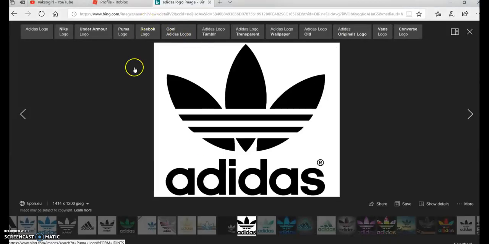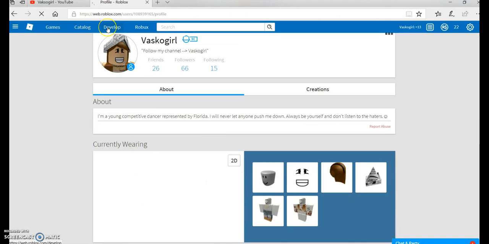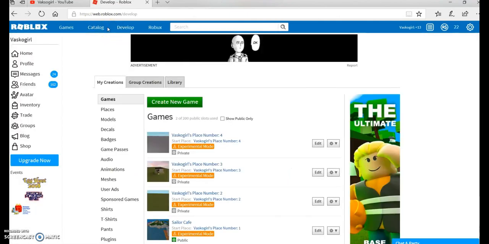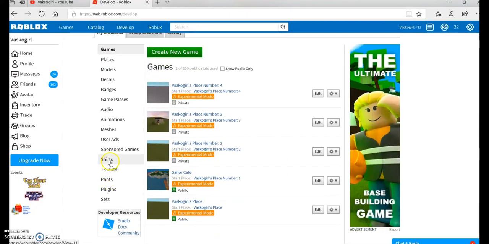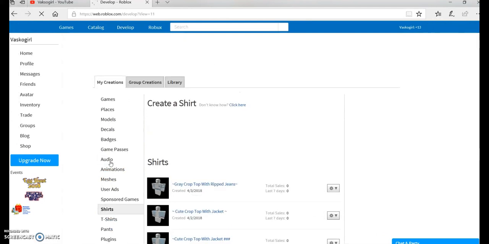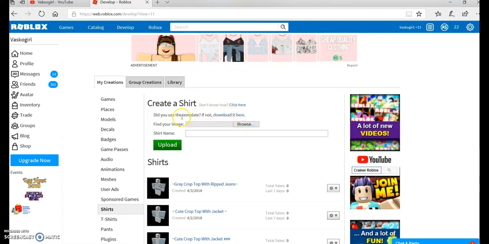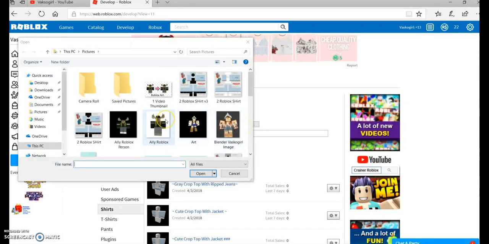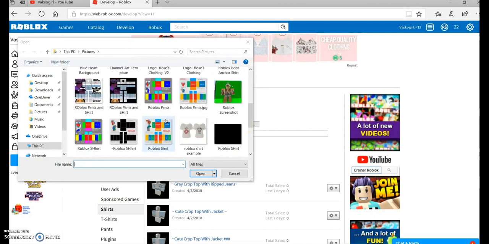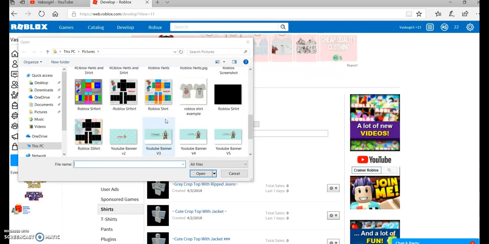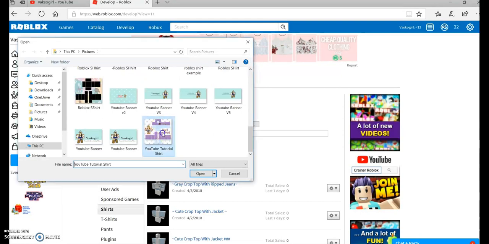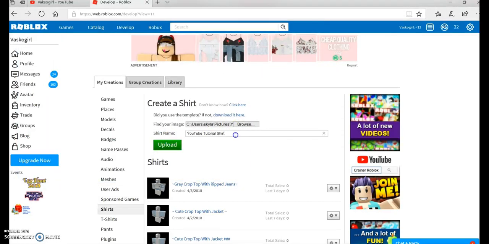So if you want to go and try it on, you can. Hold on one minute. Okay, so I'm at my profile. If I go to Develop, go to Shirts, and if you want to find the other shirt one, just go here to get the template. So then you're going to hit Browse to find your image. And let's see where it is. Okay, down here. So go like that, and then name it whatever you want.